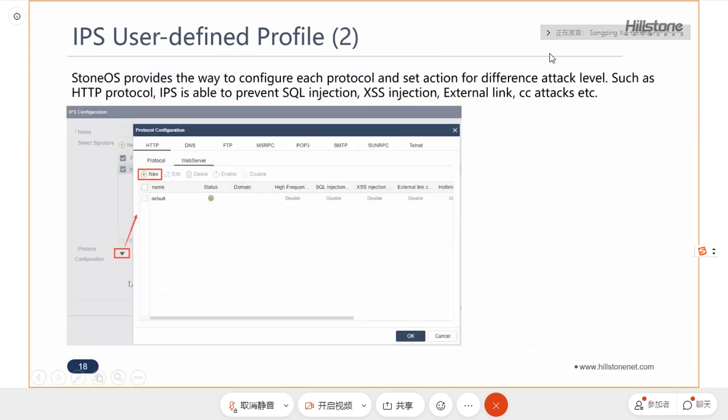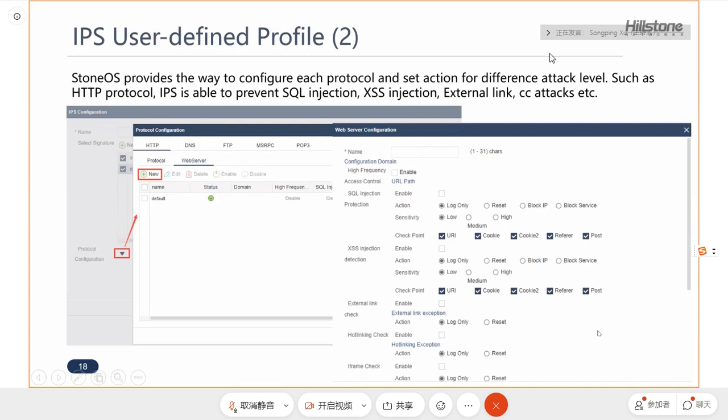And also, if you want to control based on the protocol, especially for application layer protection, you can select the protocol, for example, HTTP, and then configure the protection against application layer attacks like SQL injection, XSS, external link, CC attack, etc. for the web servers. And here is the detailed configuration against all those common attacks in the application layer.